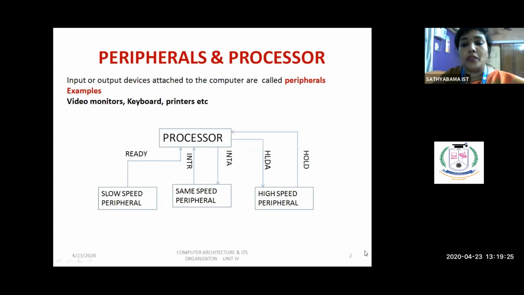Here for high speed peripheral, we have two signals, hold and hold acknowledgement. The processor is not able to manage the high speed peripheral by itself. It requires DMA to handle the high speed peripheral. Actually this hold signal and hold acknowledgement signal will be given by the DMA.